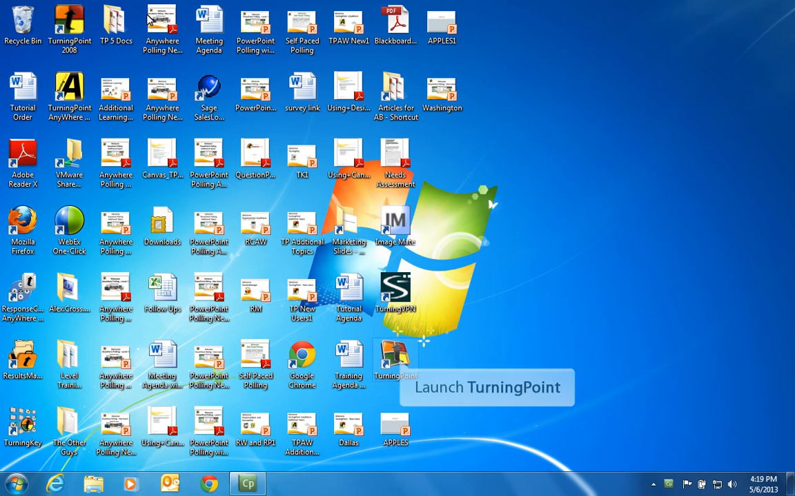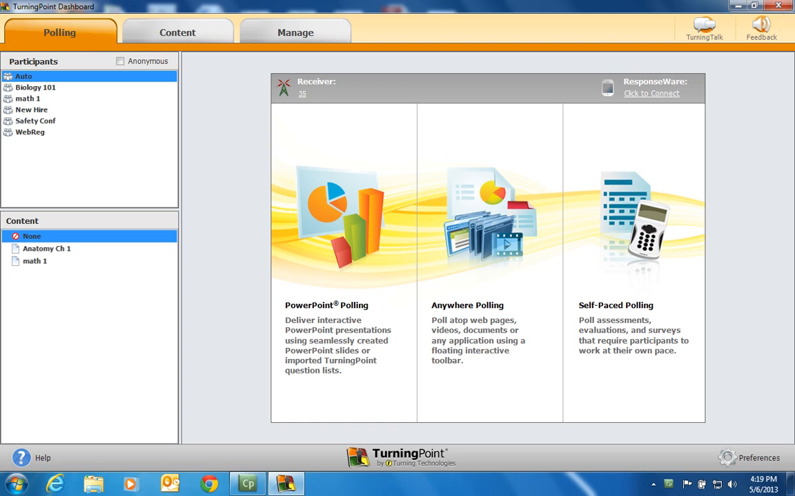Step 2 is to launch the Turning Point software. Step number 3 is to verify the connection. Verify connection basically means be sure that the receiver channel is the same as the student's response card channels. If you are using Responseware, now is the time where you would log in.